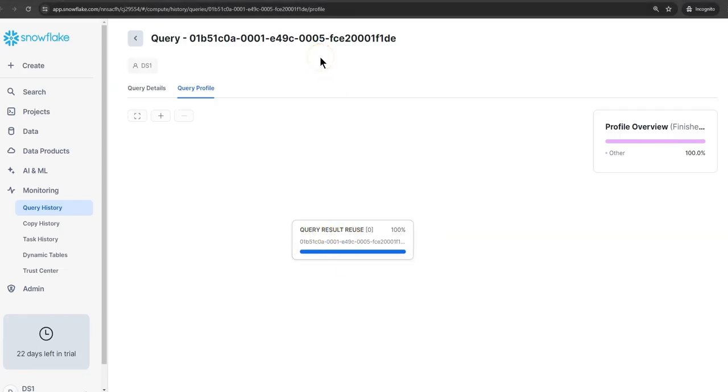All right, so this is how we can maximize the usage of caching and how caching works. We should run similar queries, ideally on similar warehouses.